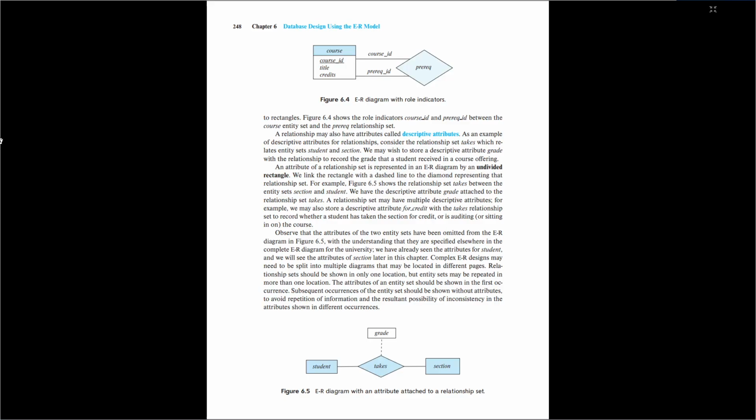We indicate roles in E-R diagrams by labeling the lines that connect diamonds to rectangles. Chapter 6 Database Design Using the E-R Model. Figure 6.4 E-R diagram with role indicators. Figure 6.4 shows the role indicators course_id and prereq_id between the course entity set and the prereq relationship set.